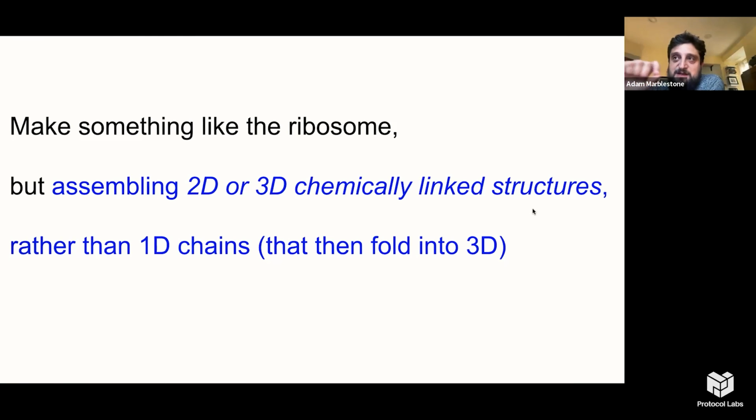So you might have, instead of a building block that has an N terminus and a C terminus, to basically link to the end of a peptide chain, you might have, let's say, squares that have 4 corners, right? And each one of those can be linked to its neighbors. Or in the 3D case, you would have some 3D version.